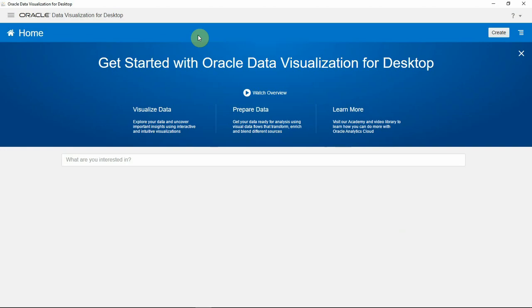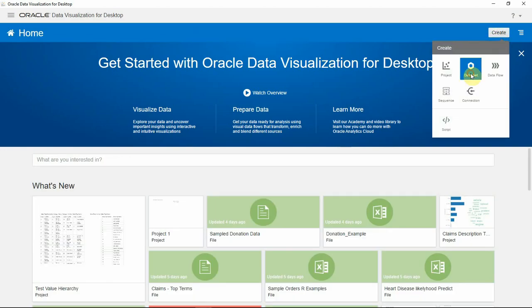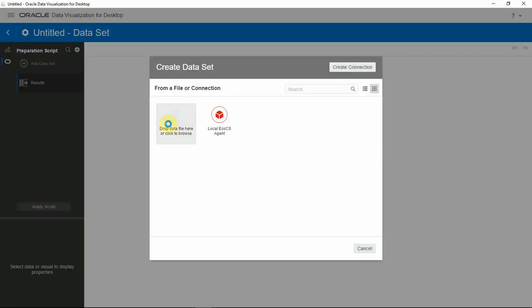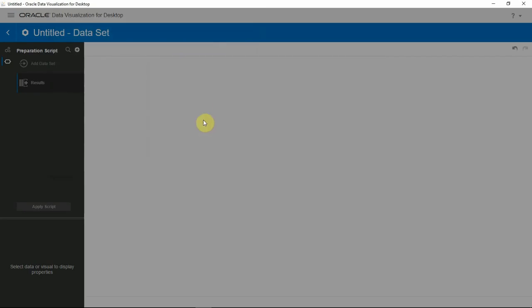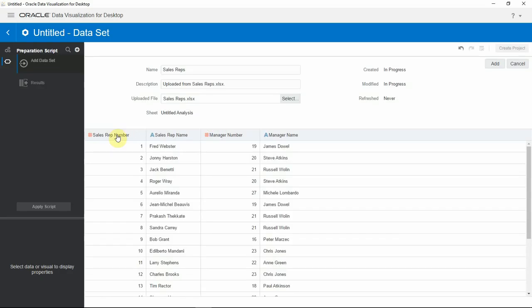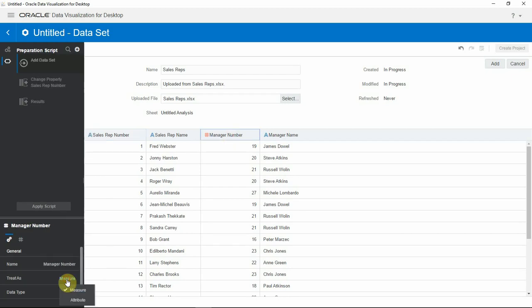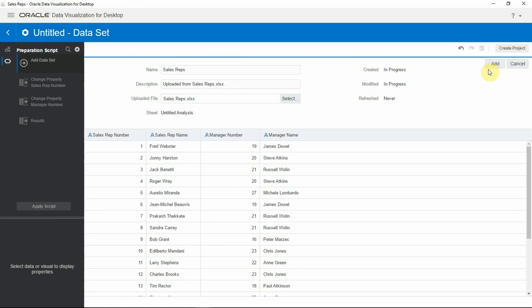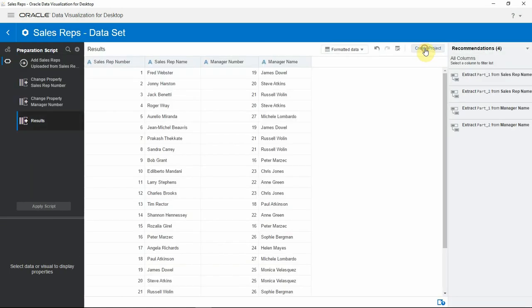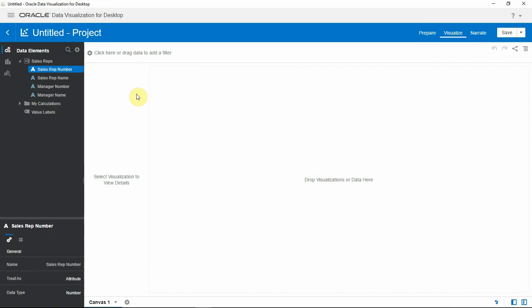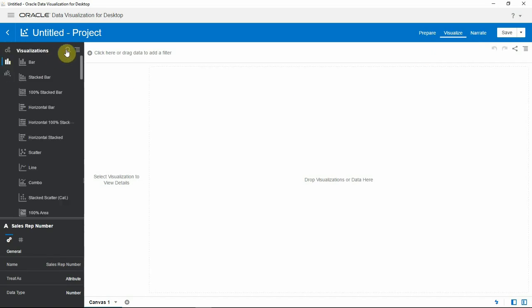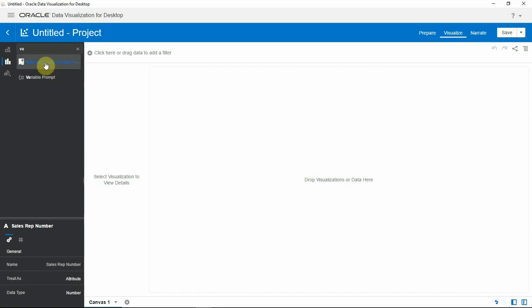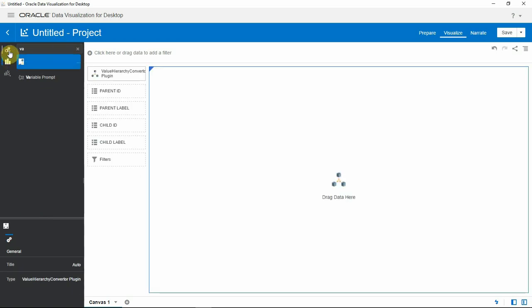Once the plugin is uploaded, I go and upload my sales rep dataset. I will change the sales rep number and the manager number to attributes and add this dataset. Let me create a project on this data set. I will add the value hierarchy converter plugin to my canvas.